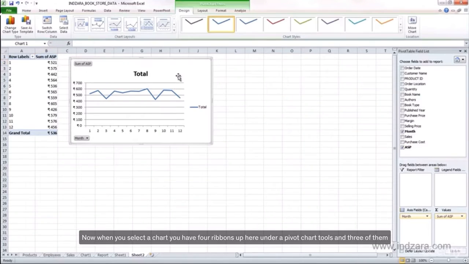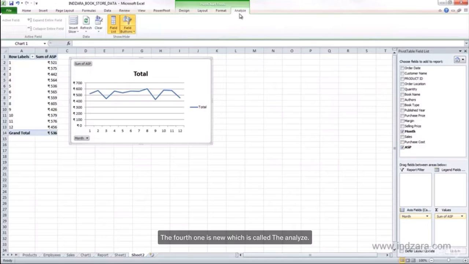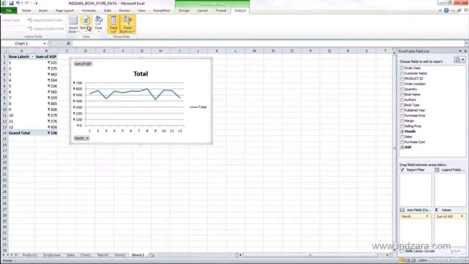Now when you select the chart, you have 4 ribbons up here under Pivot Chart Tools, and 3 of them should be very familiar to you: Design, Layout, and Format, because these are ribbons that we have studied associated with charts in general, regular charts. The 4th one is new, which is called Analyze, and here we can insert a slicer if we want. We can refresh the charts.